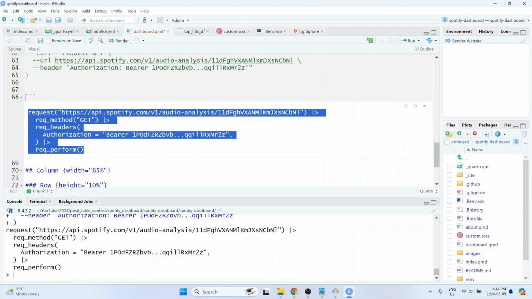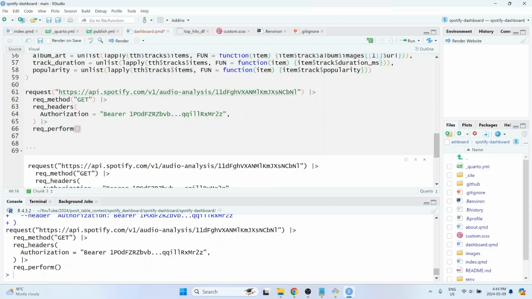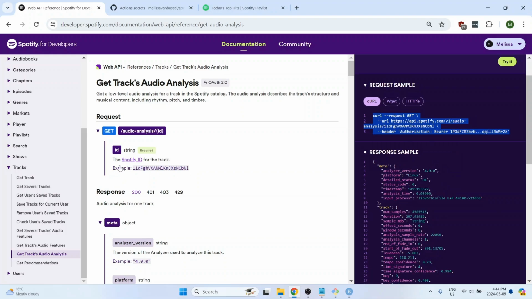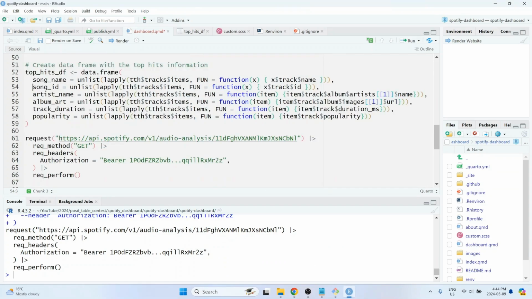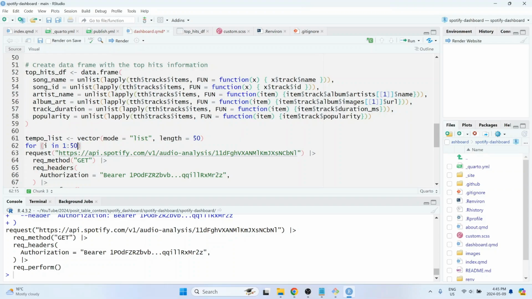We'll copy and paste what we get from curl translate and replace the results of curl translate with the relevant code. And here we can see that we're going to need to replace this with the Spotify ID of the track. That's equivalent to the song ID variable that we created earlier. But we've got 50 songs in this playlist. And if we want, we can actually loop over all 50 of those songs to get the audio analysis for each one. So I'm going to create a list to store the results, and it's going to be the length of our playlist, which is 50. And then we're going to create a loop that goes from 1 to 50.